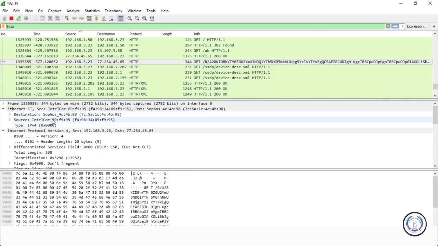It's an Intel Core machine. So the first part of the MAC address, the first few digits, lets you tell what the vendor ID is. So Intel has its own vendor ID. So F496 probably tells us that that's an Intel Core. So Wireshark does this very neat little thing that it also tells us from the MAC address what type of machine you're sending your packets to from the MAC address itself. So it's coming from a Sophos 4C and going to an Intel Core, and the type is IPv4.